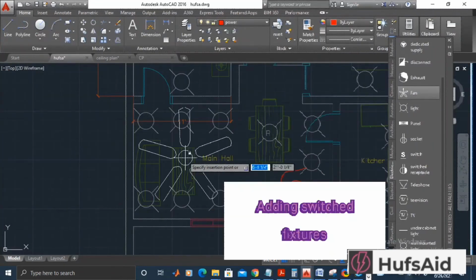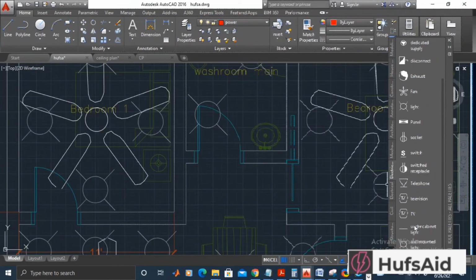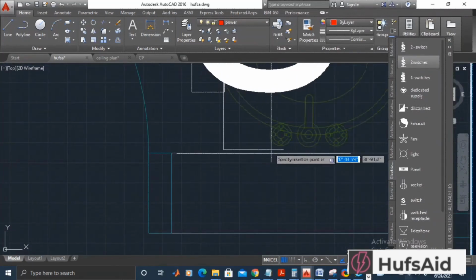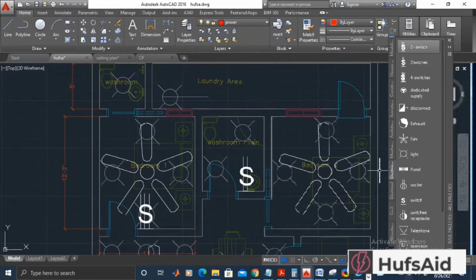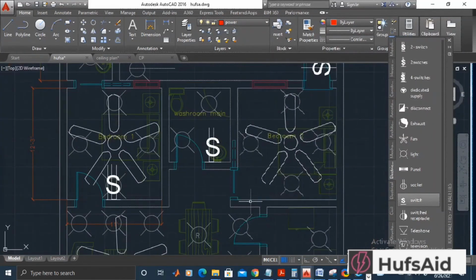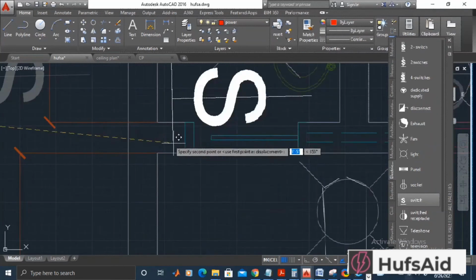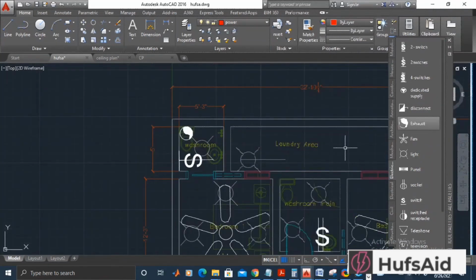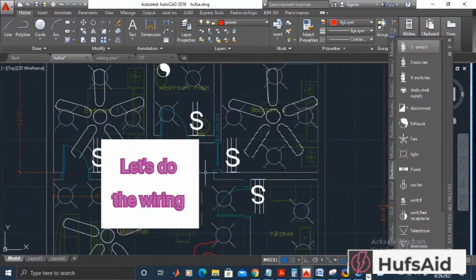Now I have made another layer called wiring, and I will be doing all my wiring on that layer. So I am placing all the devices or all the fixtures that are to be connected by switches. So here this light also should be switched, and in the washrooms there will be a switch, and there should also be an exhaust fan. So I have placed an exhaust fan just over the WC, and I have also placed an exhaust fan in the kitchen over the cooking range.